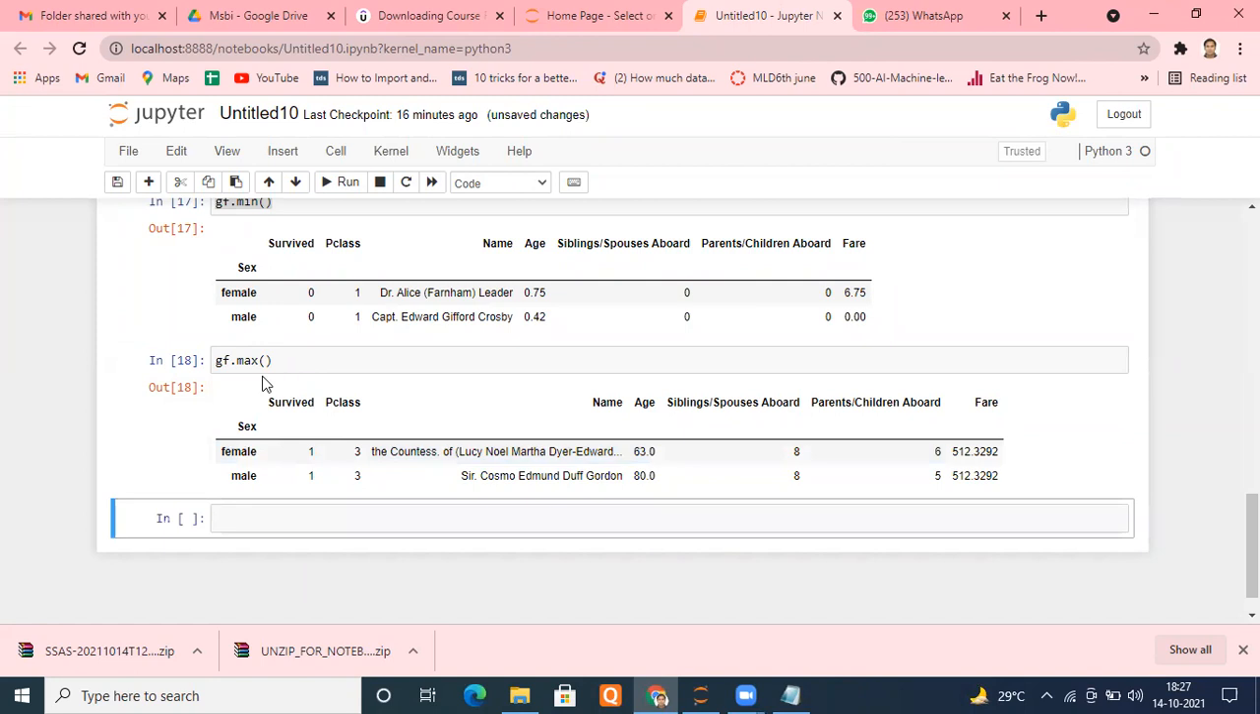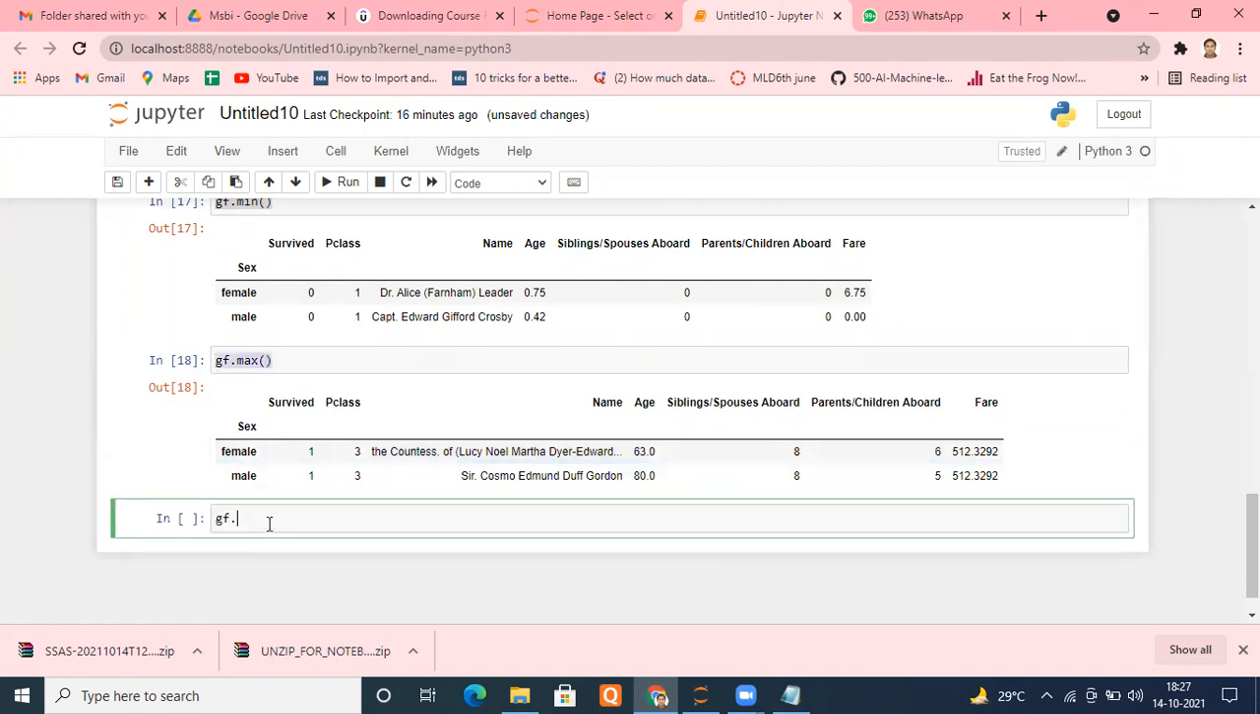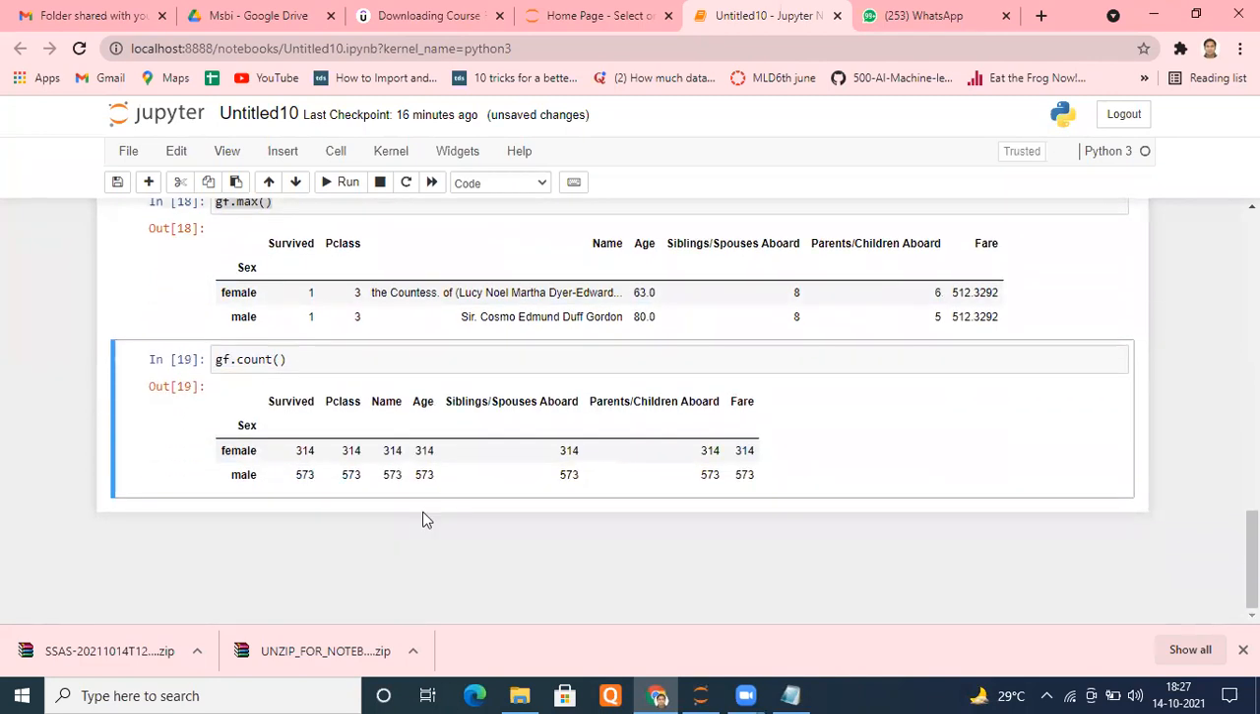Come here and use this same Control C, gf count. See, we got an idea. Everything is a count only. So we have 314 females overall, because we are having the same values, and 573 males were present. Okay, so it is giving me count as well. Perfect.